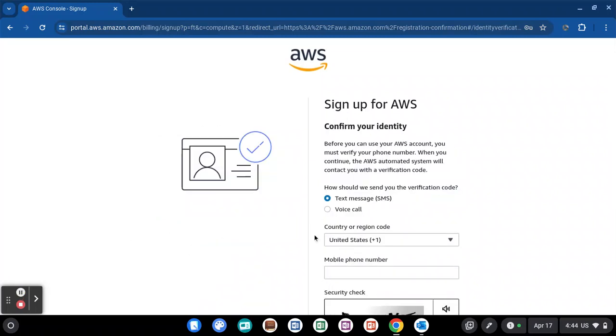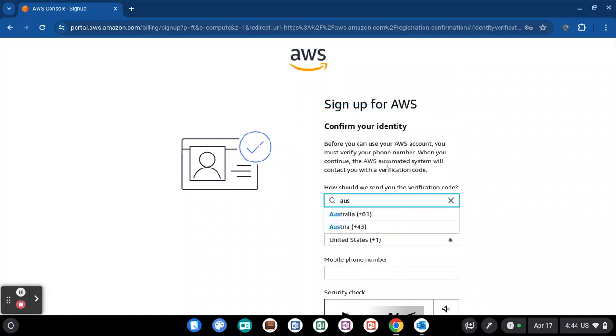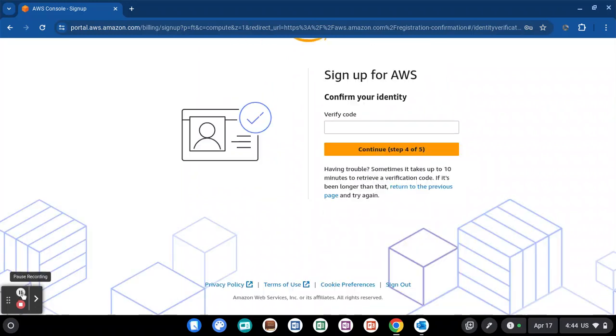Okay, so once you've filled in your credit card details, it will ask you to confirm your identity. So this is why you needed to have put a real phone number in here. So I'm just going to run this through my phone number, and I'll be back with you in a sec. Okay, so you should get a text message, or if you chose phone call, you can do that as well. So I'm just putting in my verification code.